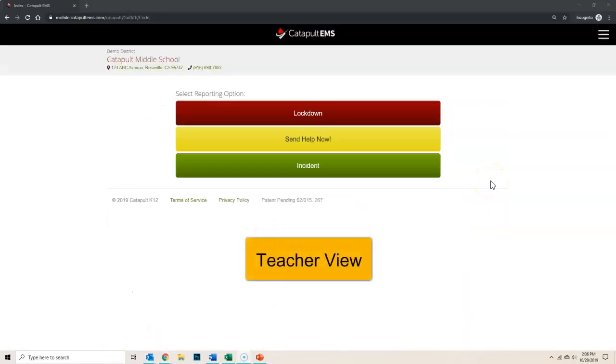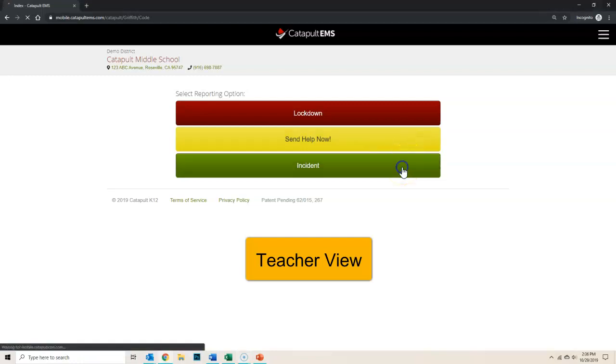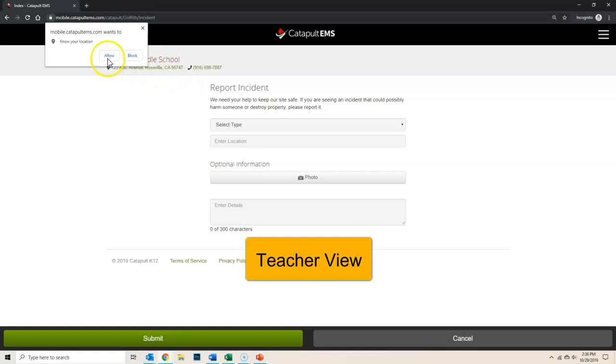Teacher and staff reporting. Teachers and staff members have options to report information from their CatapultEMS login from their phone or desktop computer. Remember, phones are optional and not required on the CatapultEMS system. These teacher and staff buttons can send information into the site safety team for them to review, escalate, and/or resolve.